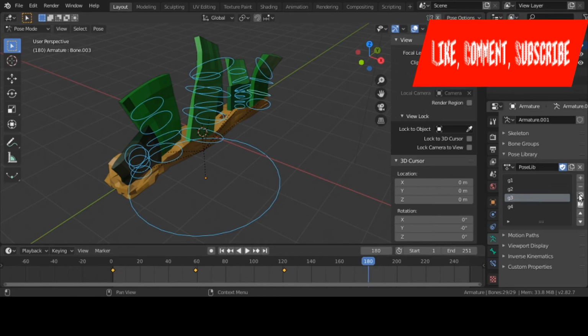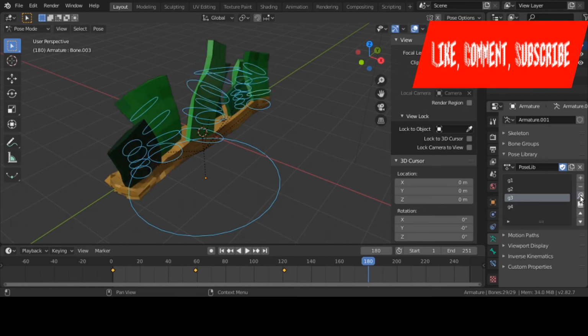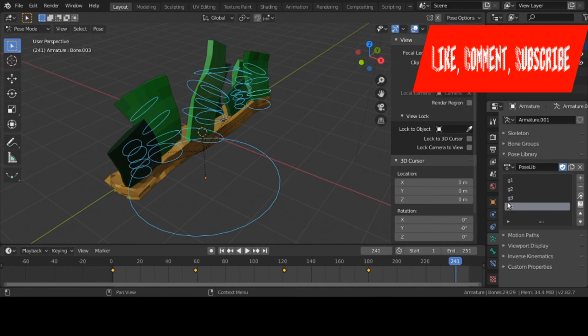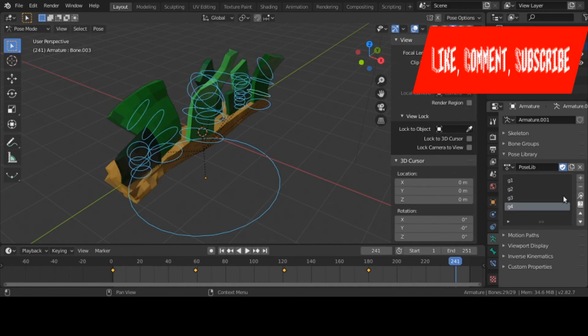Go to G3. Hit the apply pose library button. I hit that. Hit I for my keyframe. Then I'm going to go to my last frame, 240. Go to G4. Hit the apply pose button. Then I hit my keyframe. Here comes the moment of truth, people.